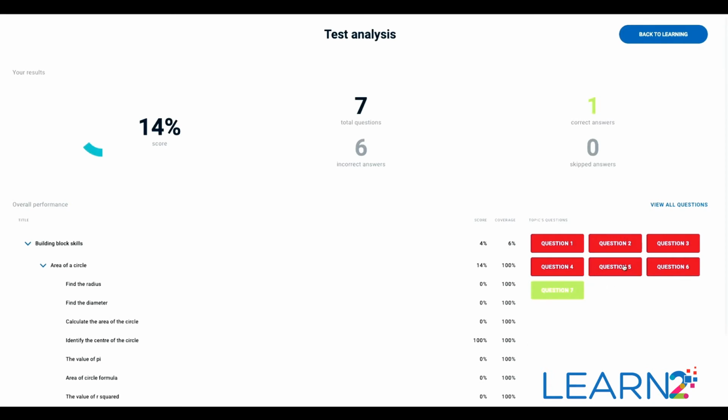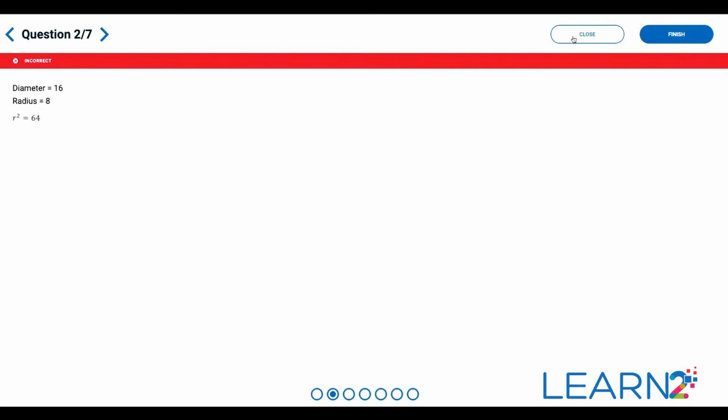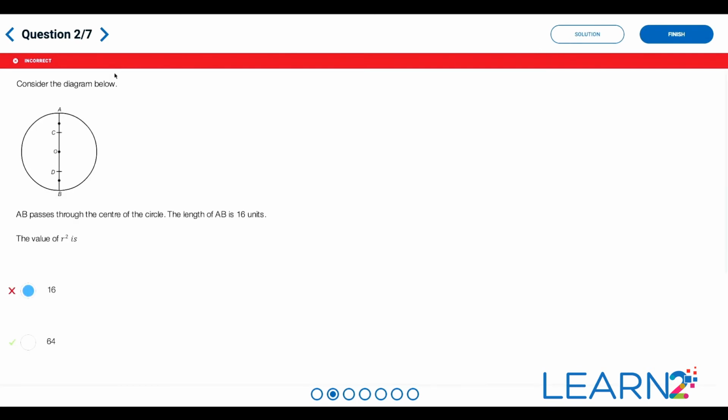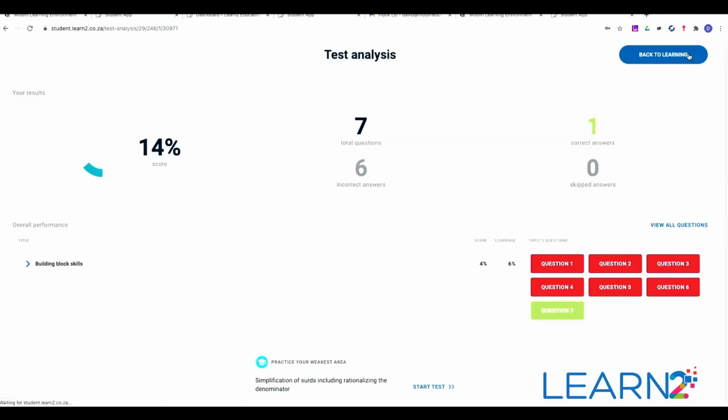On the right-hand side of the screen, we can see here is the breakdown again. 7 questions, 6 are wrong, 1 is correct. If we click back onto a question, like question 2, we will then see what the correct answer is, and now we can also click the solution button. And the solution button gives us the detailed solution to the question. And we can navigate through every question we did. We can see we've got that one wrong as well. We can look at the solution to that, and we can go and click the finish button.